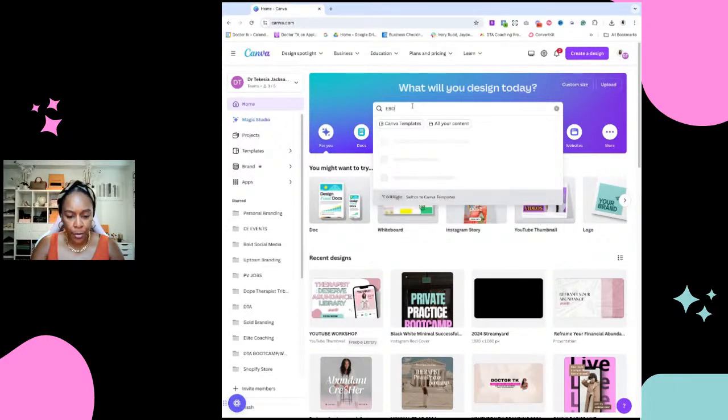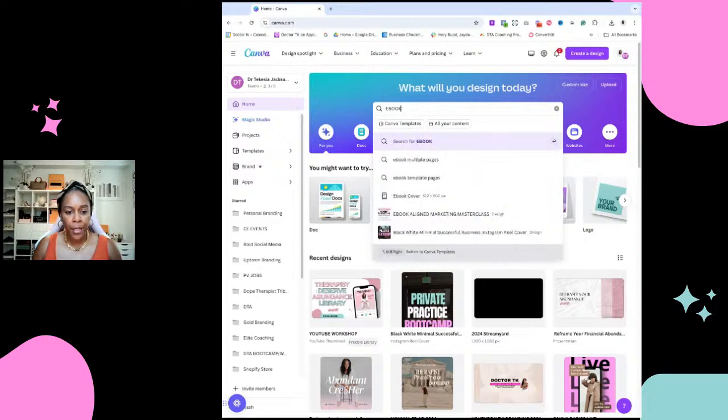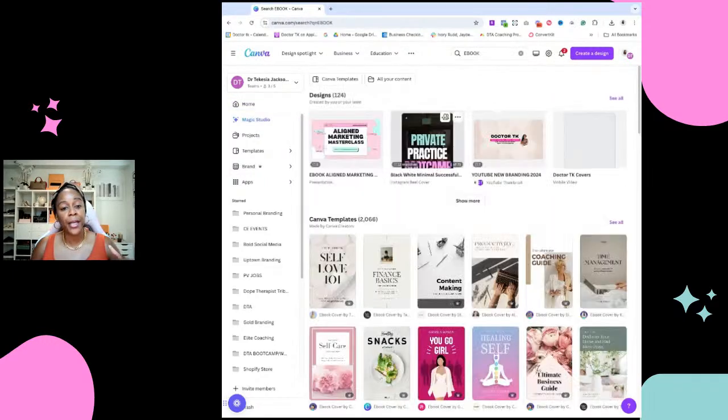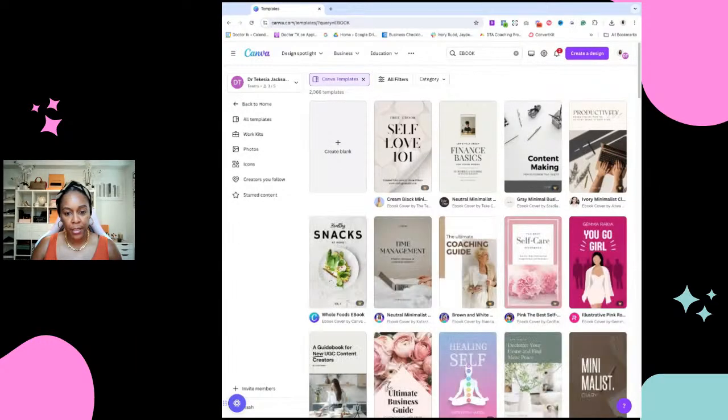So I'm going to type in the word ebook. Okay. And I want to do search ebook because it's either going to bring up the template. See, look, it brought up my templates, or I want to look up Canva templates, like right here. So I'm going to choose Canva templates because I want to create a new ebook. Now, some of you may create an ebook style, and then you just want to keep duplicating that. That's fine.